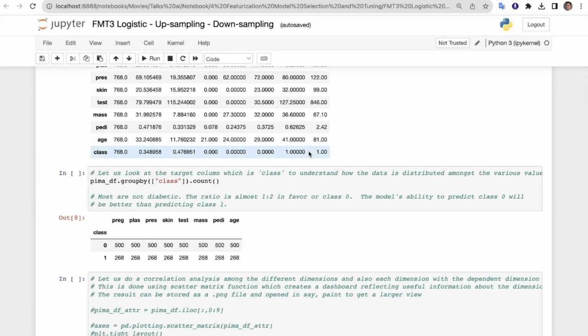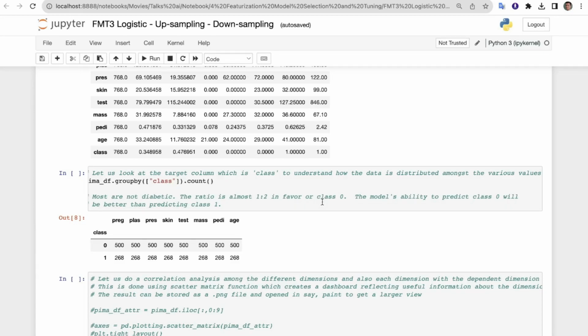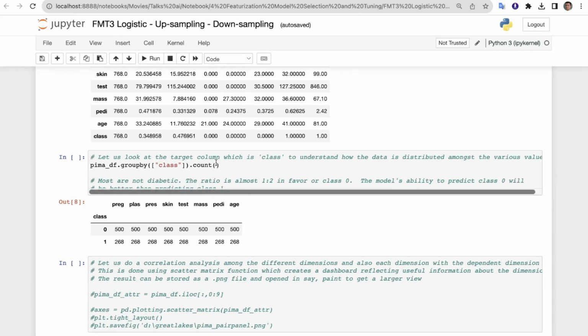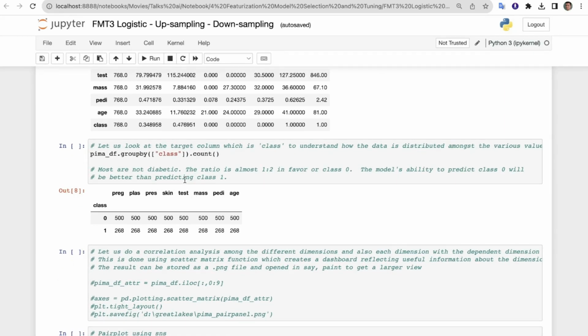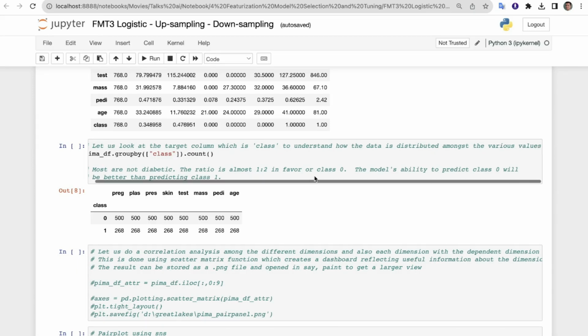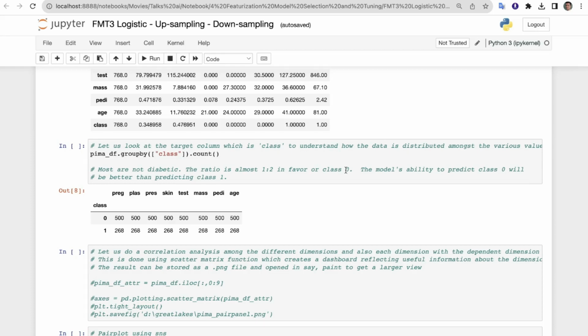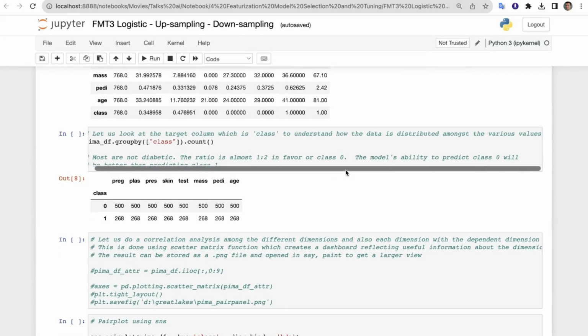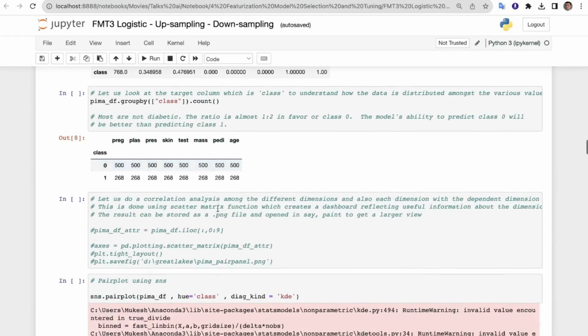Now let us look at the target column, which is class, to understand how the data is distributed amongst the various values. So pima_df.groupby('class').count() we are calling again. So most are not diabetic, the ratio is almost 1:2 in favor of class 0. So the model's ability to predict class 0 will be better than predicting class 1, right? So this is the data that we have.